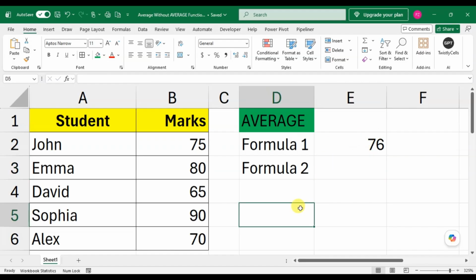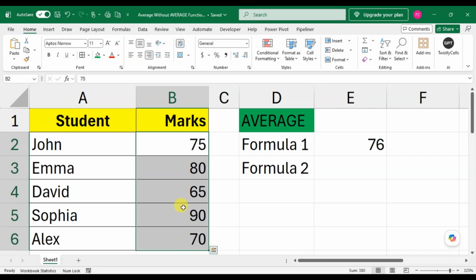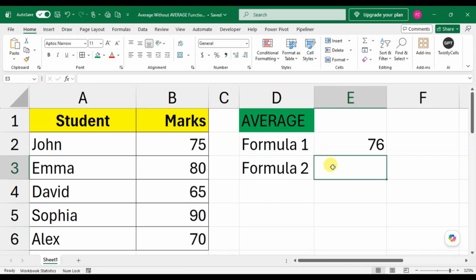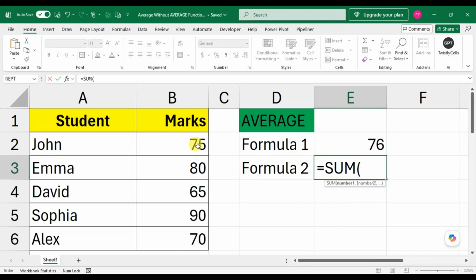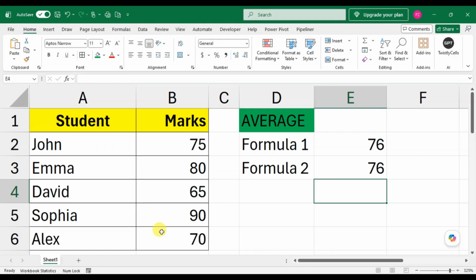So let's see the second formula. First, you just count your marks. So total students is 5, and marks are also 5. After that, I select the cell, use equal to, and type SUM and select the range of data, close the bracket and divide it by the count of marks, 5. So enter 5 and press enter, and that's it. You can see the average of your marks calculated.